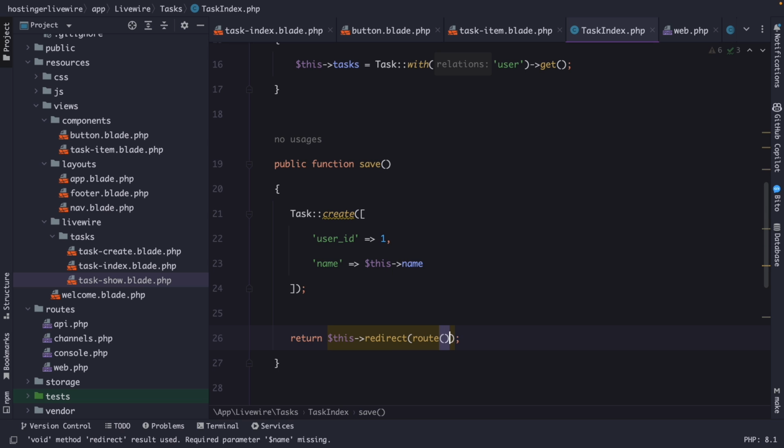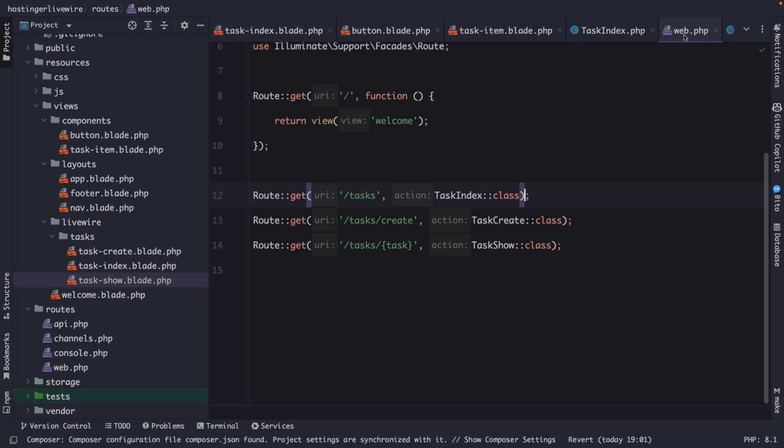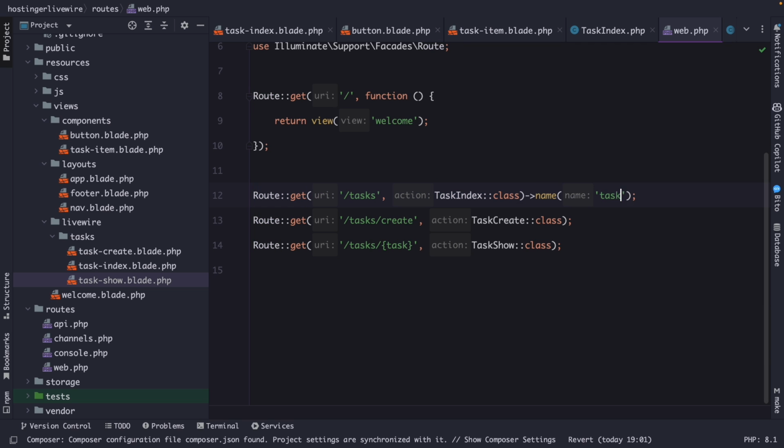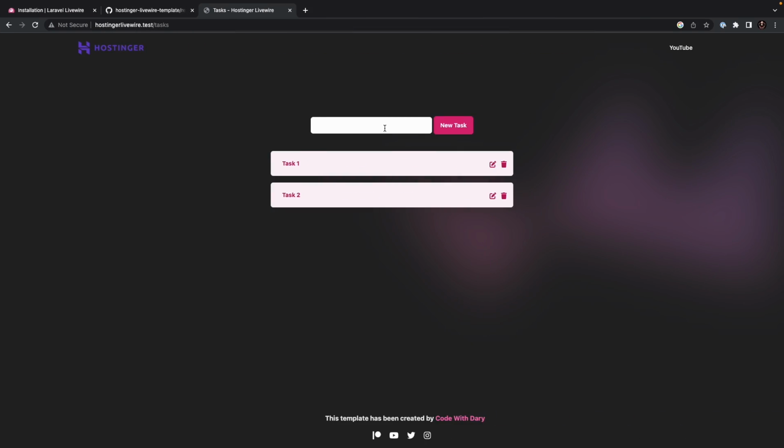Well, we actually haven't defined the named route. We're going to name it tasks. Then inside our web.php file on the first route, we're going to chain the name method to it and the name will be tasks. So let's give it a try. Let's navigate to the browser, refresh it, create a task tree, click on new task. And as you could see, it has redirected us to the tasks endpoint. So it's basically refreshing the page.